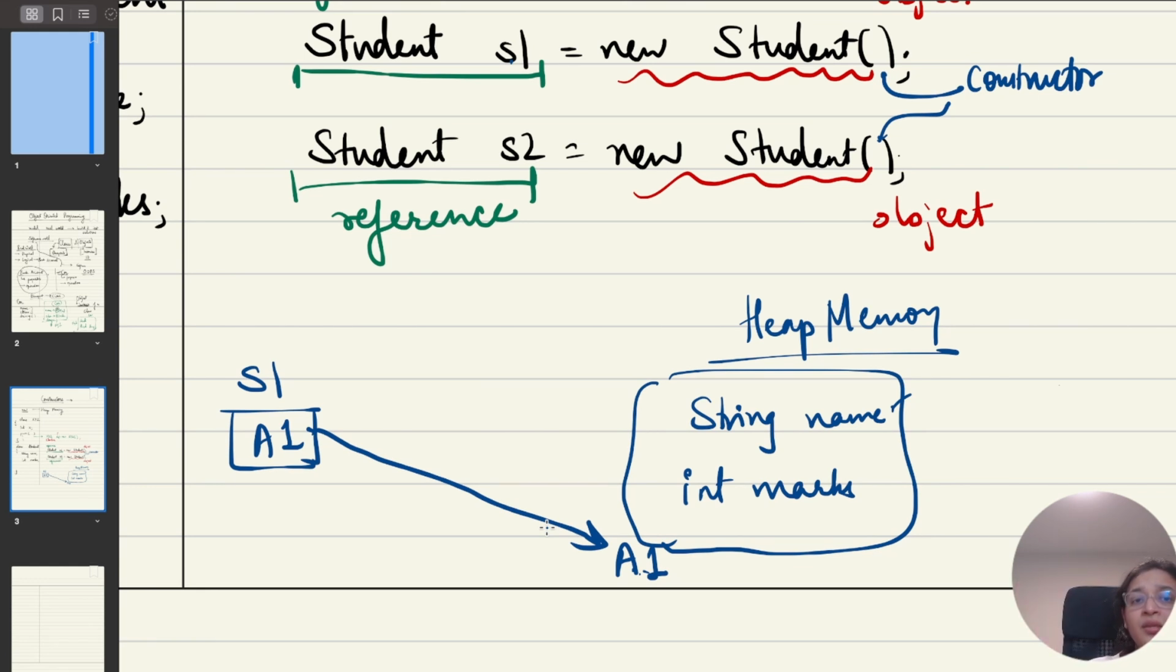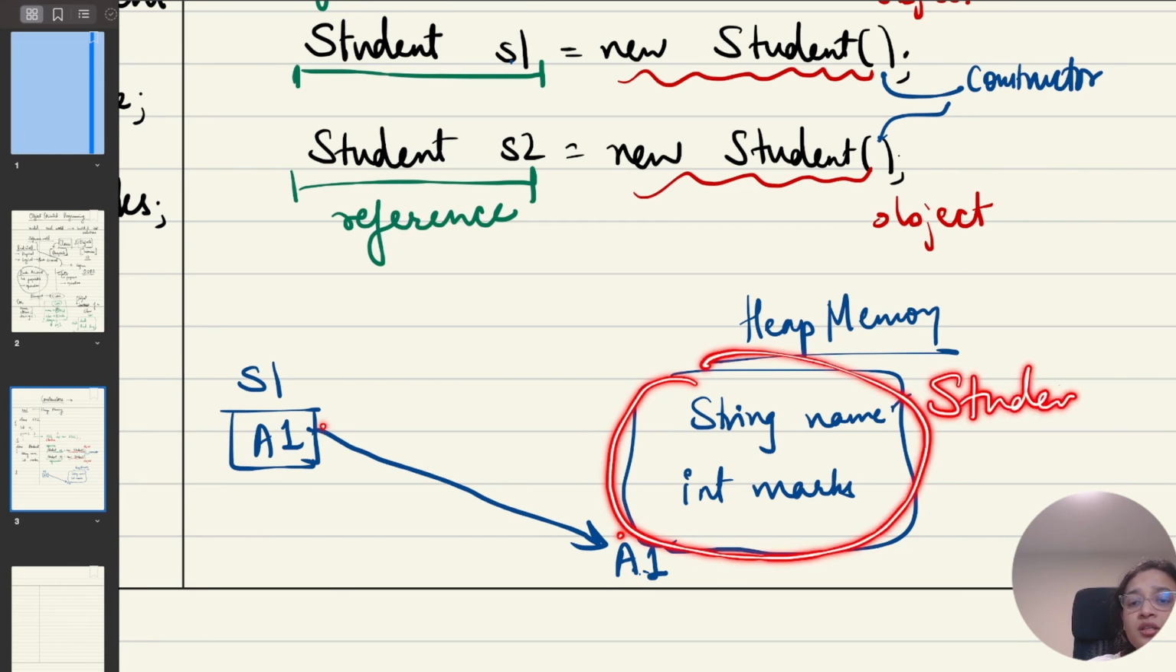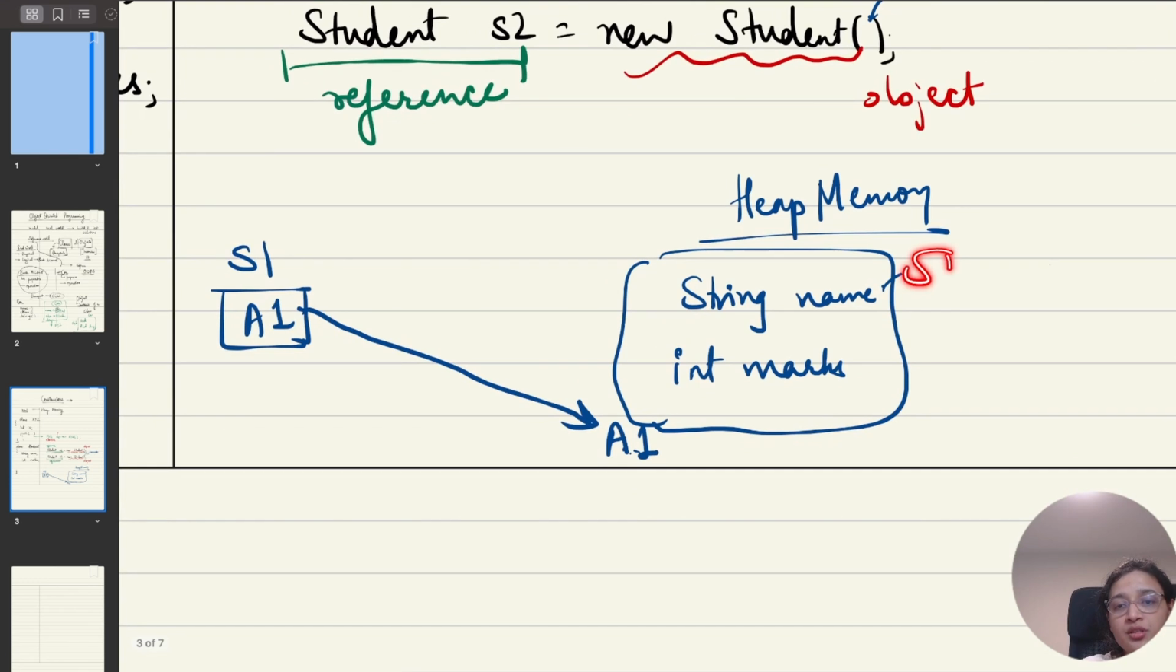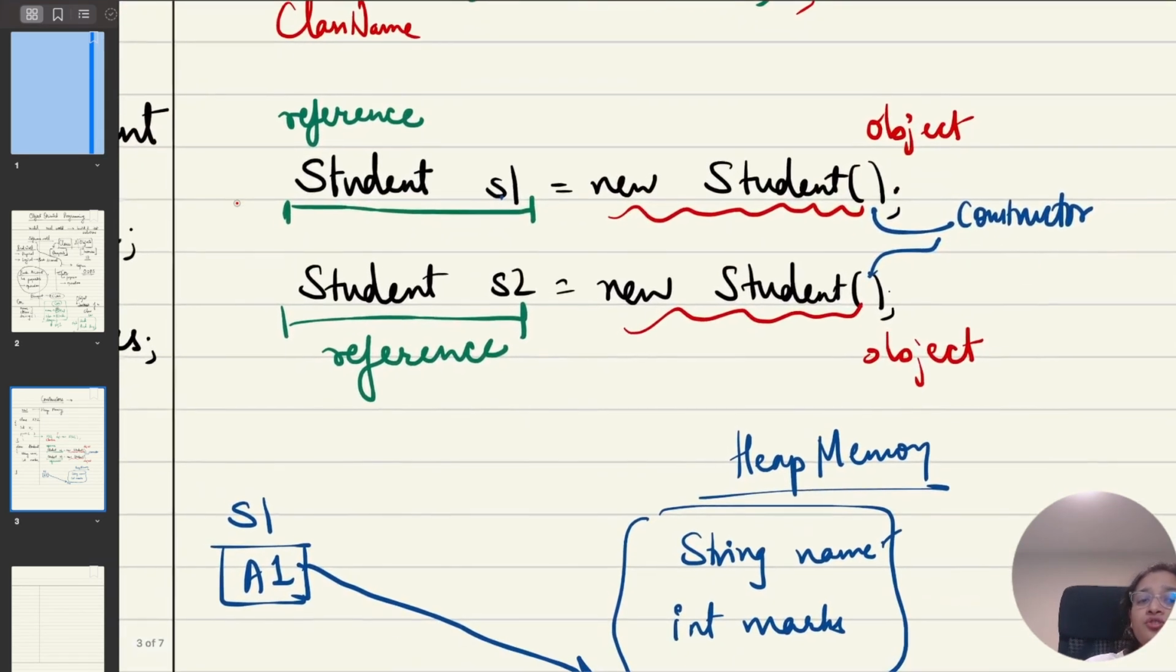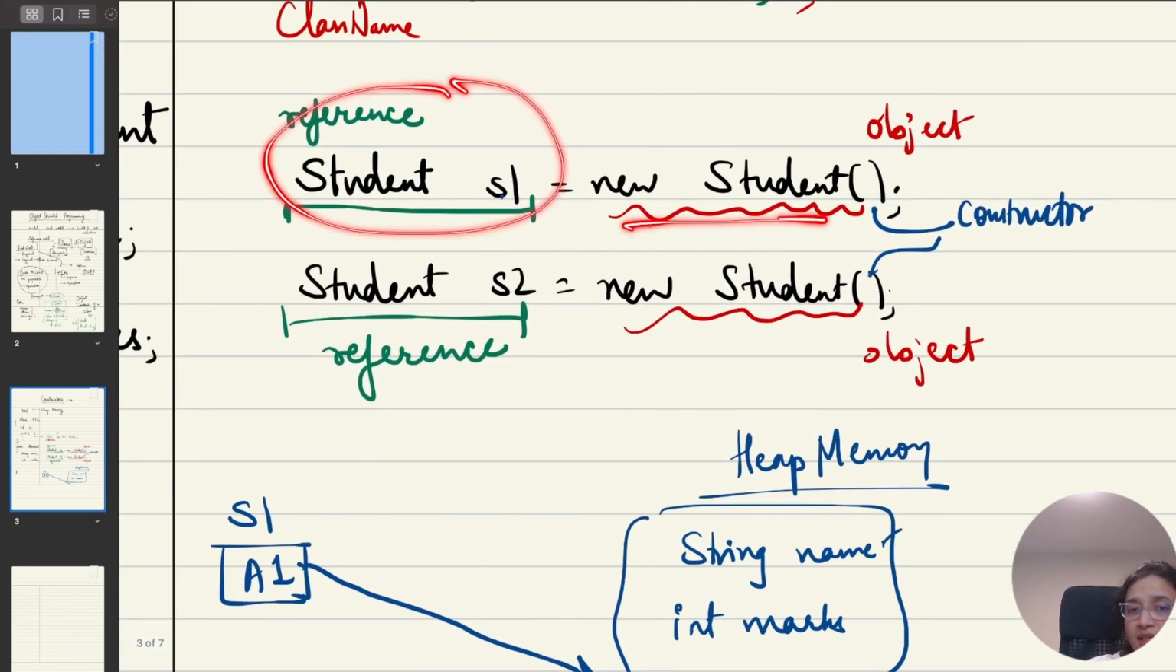Now why do I say student type S1? Because we're pointing to a memory location which is storing an object of what type? Student. Because this is of type student, I'm going to say that the memory reference is also of type student, so that I know I'm pointing to memory which is of type student. Okay, so this is your memory reference, and this is where your object is getting created.